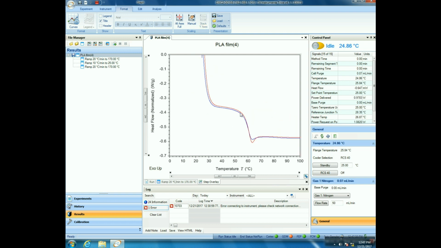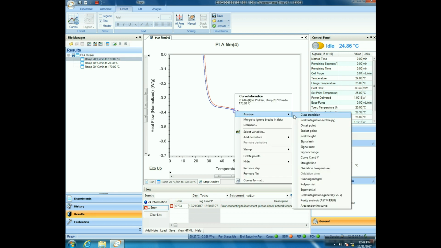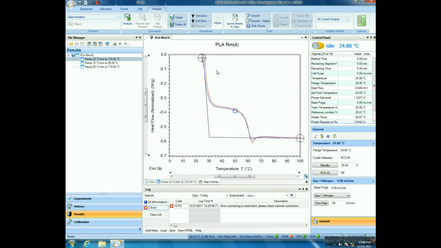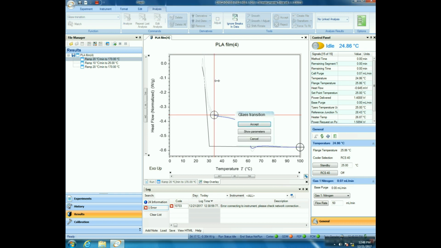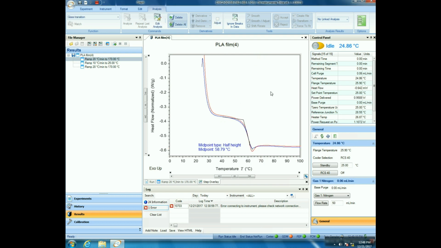By left-clicking on the peak, you can select the glass transition temperature under the Analyze menu. This will present you with two crosshairs. To get to the glass transition temperature, adjust the crosshairs to the onset of the peak and the peak minima. Click Accept. The midpoint corresponding to the glass transition temperature will be given as a result.